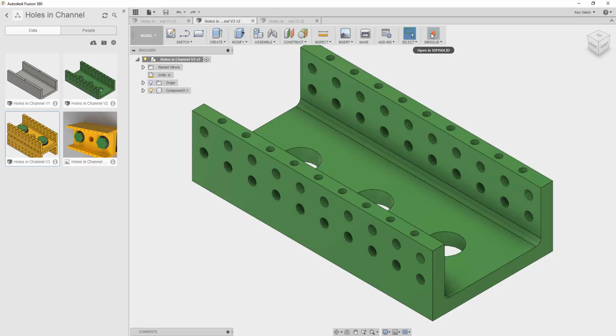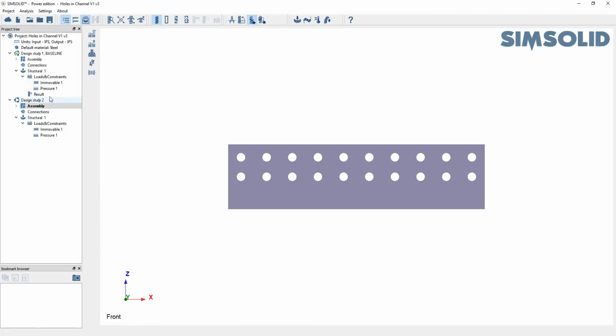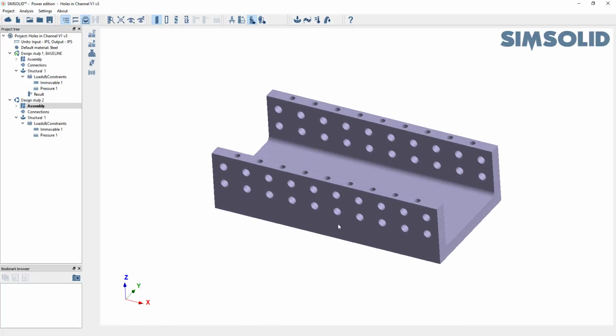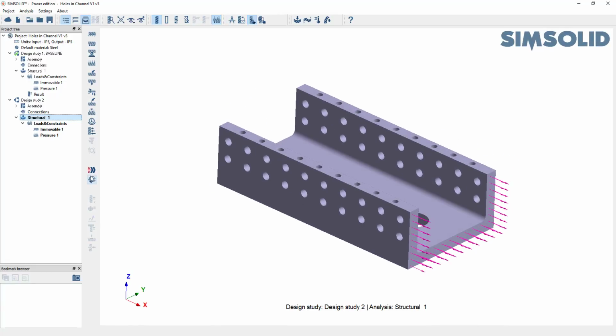So I can pick my add-in again, but this time it works differently. It says you can go to a new file, or you can go to an existing file. And let's go to the existing project, because when I do that, it creates a new design study. But notice what it does. In spite of the fact that this is a completely separate model file, it was smart enough to say, oh, this is a second design study. Let's copy all the loads and constraints from the first one. And so it's down here, all the loads are there and good to go. So I'm all set to run here. I just need to say analyze.